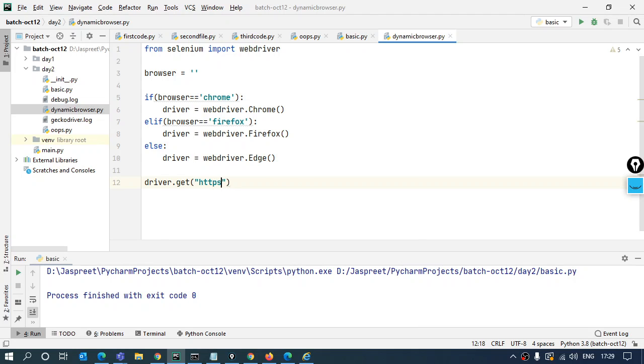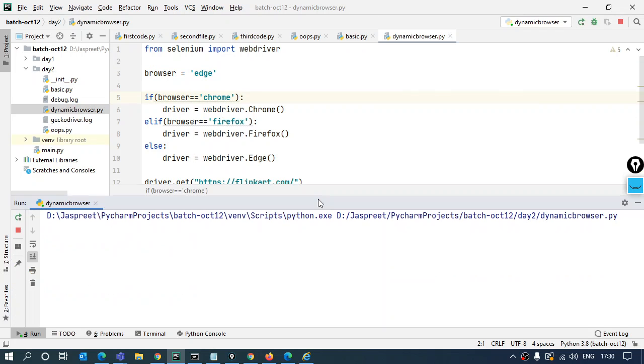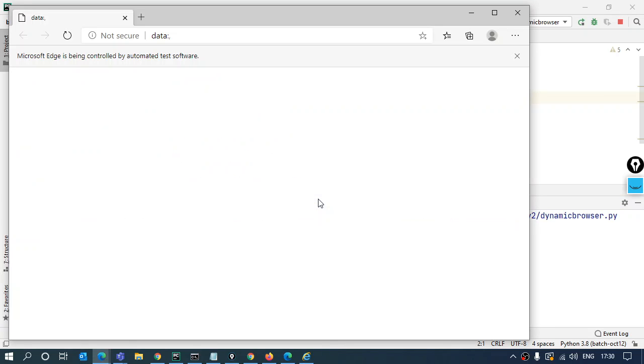Let's say I want to open flipkart.com. The sale is coming, so flipkart.com. This URL I want to open on the Edge browser. So I'll save this and execute this particular module. It will open up the Edge browser and navigate me to flipkart.com.